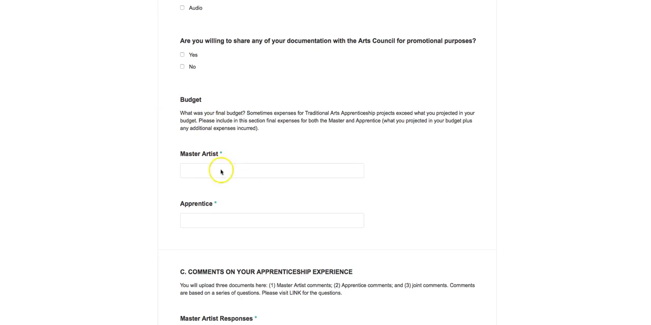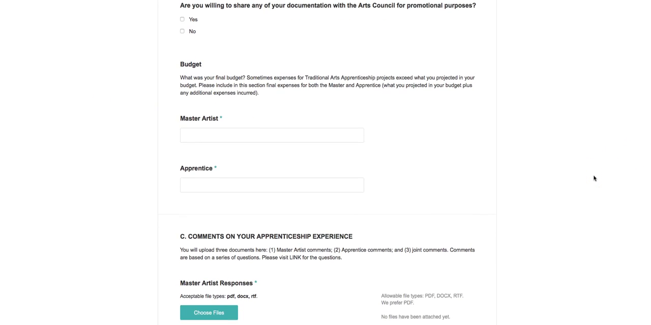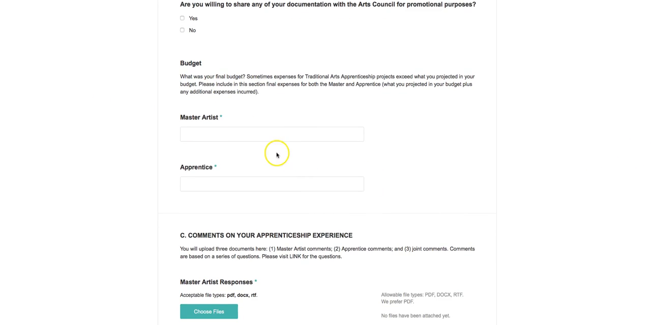The next section is about your budget, and what we're looking for here is your full budget for the project. So you submitted a budget when you made your application, and sometimes those budgets change, and so we want to know how or if they changed and what your final expenses were for both the master artist and the apprentice.